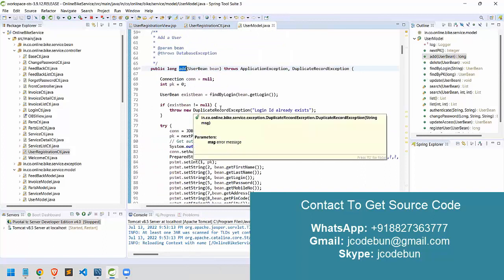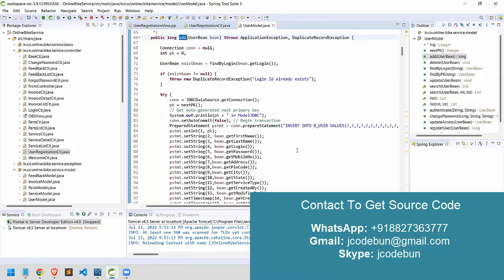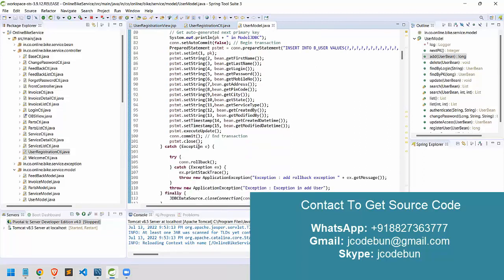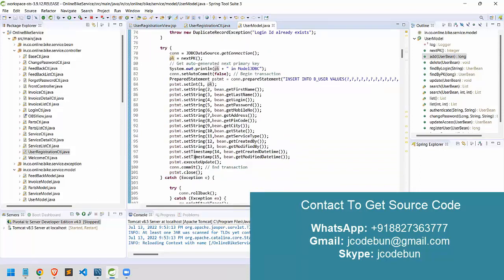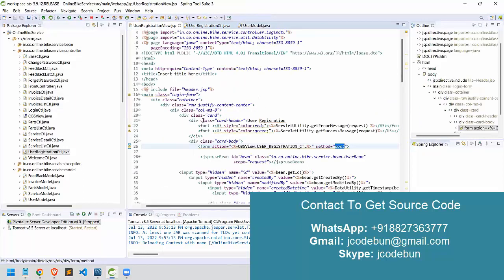So in the add, again, what we are doing is creating a connection with the JDBC data source, get connection. We are passing the SQL statement, insert into the user, whatever data is coming from the front end. And we set the data as per the bean, get first name, all the data. Then it will return a long confirmation in the form of a primary key, like data is inserted. If everything goes fine, it will redirect there. Otherwise, it will give an error.